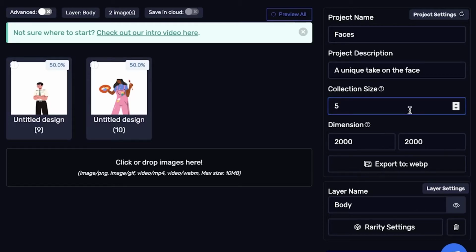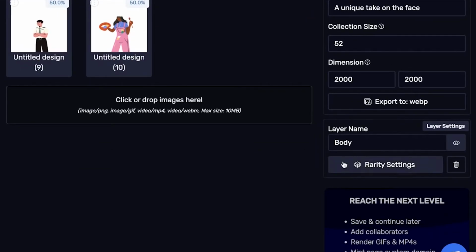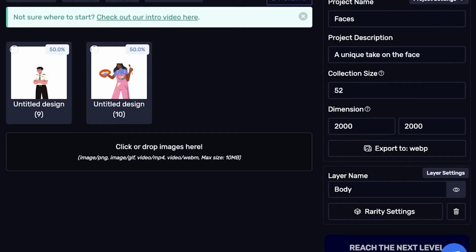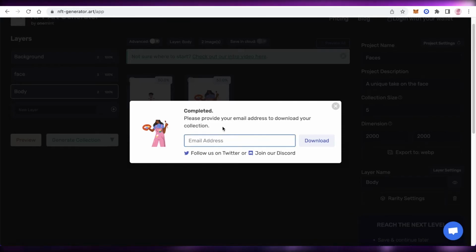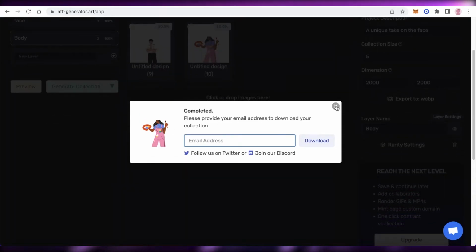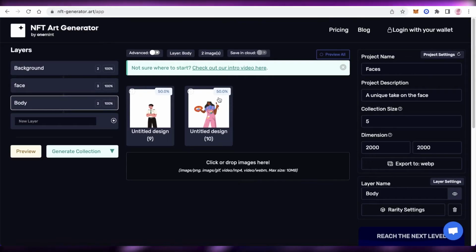So once you have that collection size, you can go on ahead and enter your dimensions as well. So you can add the dimensions, and then you have your export and the layer names as well. So you can click on generate collection over here. Now you can see it can't generate 52 NFTs, so we're going to add 5. And now you can click on generate collection. And now you're just going to enter your email address to receive your entire collection. So that is how simple and easy it is to generate your collection on NFT generators.